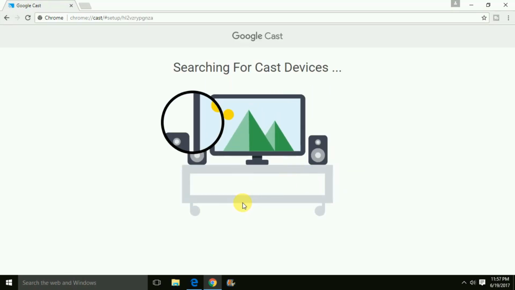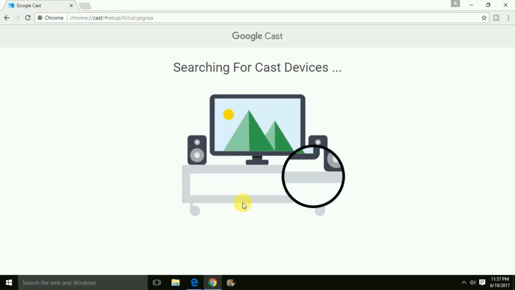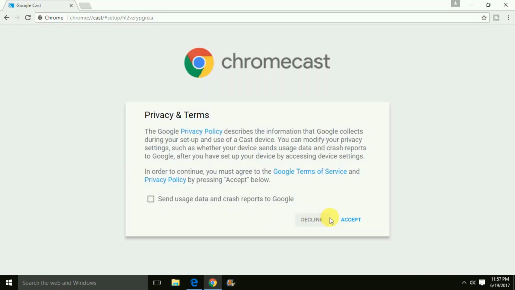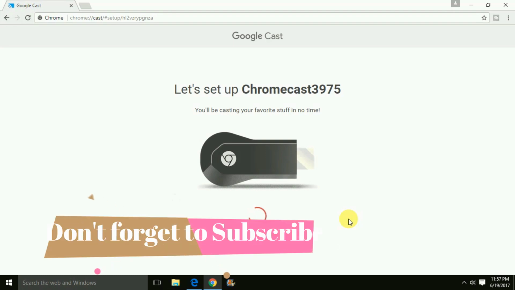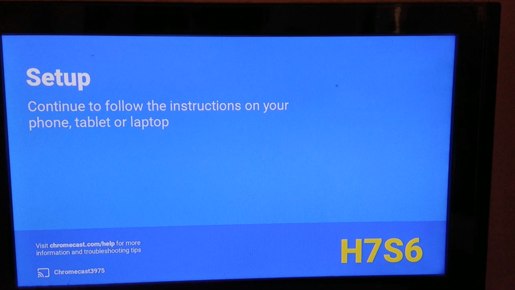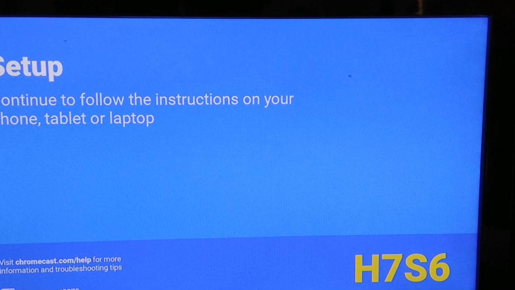Here at this point, make sure that the Chromecast is plugged in and powered on, and it will detect. So as you can see, it is detected. Now all I need to do is click on set me up and click accept. Now it'll basically start setting it up, and you will see this code on your TV as well. Make sure that the code is the same.